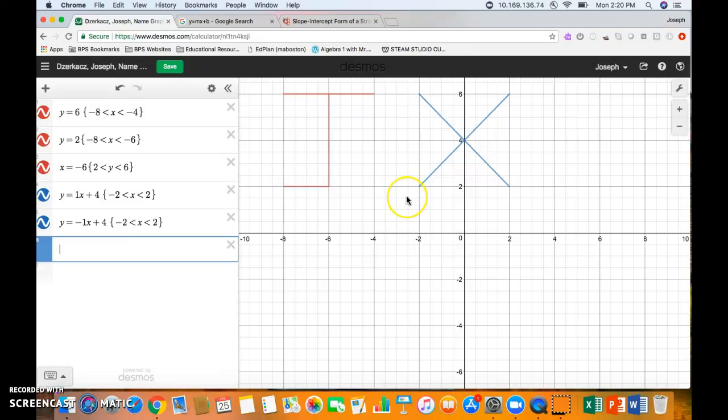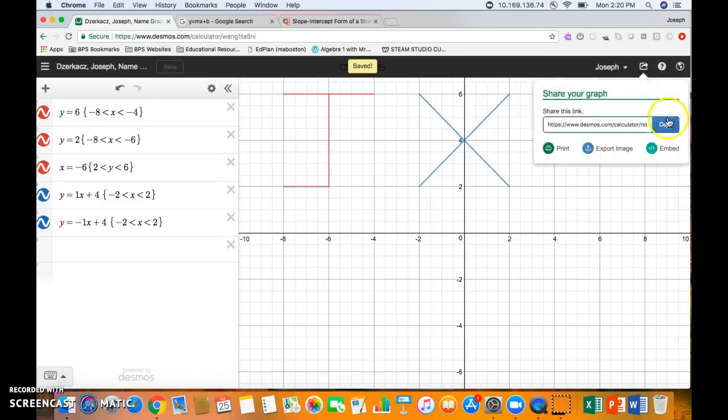And when you're done with this, what you need to do is save it. And then click over here, copy this, and then go into your Google Slides, paste this into the last slide, and then make sure you submit it on Google Classroom.